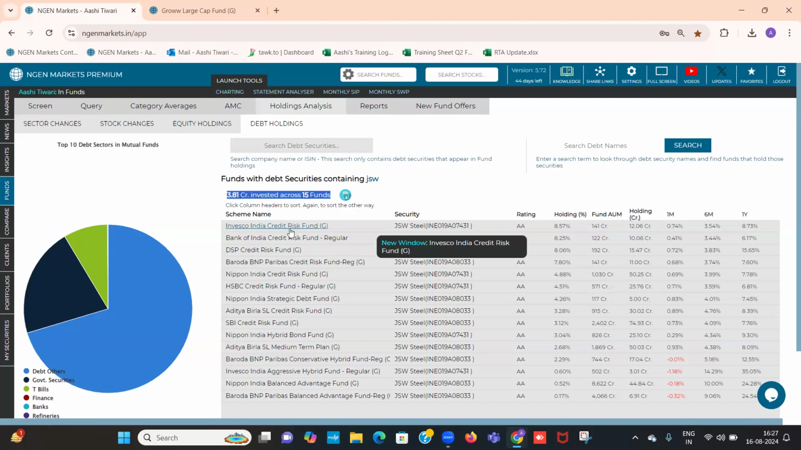Now, for example, if we take Invesco India Credit Risk Fund, we can see holdings in terms of percentage is about 8.57%. This particular fund has an AUM of 141 CR. And out of this, more than 12 CR is being invested towards JSW. Also, you can see their 1 month, 6 month, and 1 year return as well. Now you can sort this in ascending and descending order accordingly.